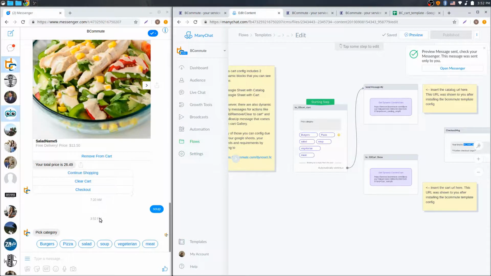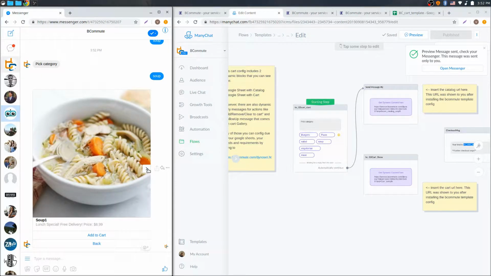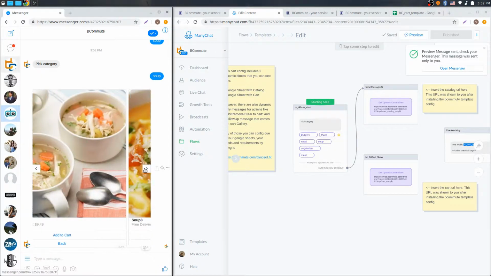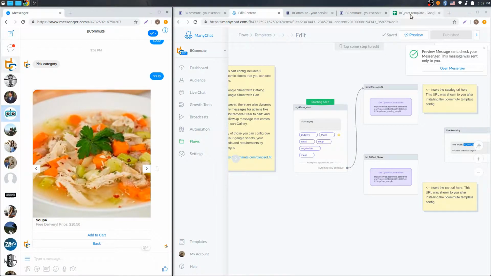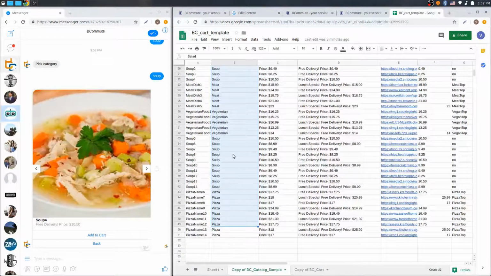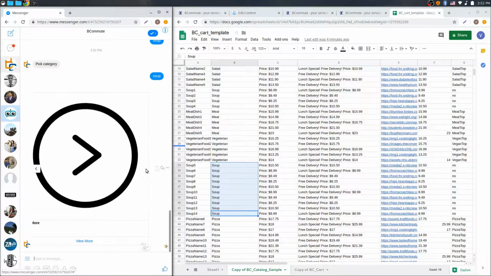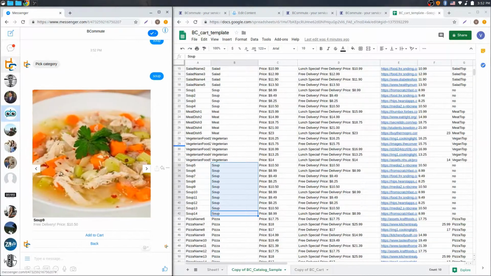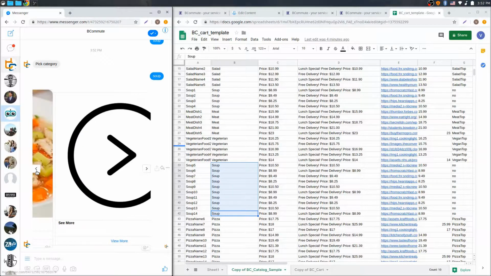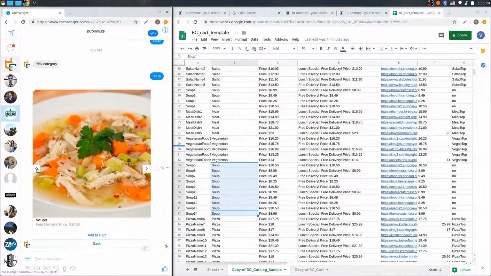Okay, so let's say we're choosing soup. Boom, we have all the soups from this Google Sheet. As you can see, I have like 14 different soups. Since it's impossible to place more than 10 carts, there's a view more button over here.